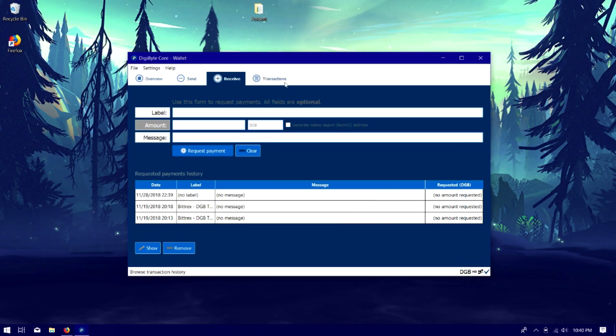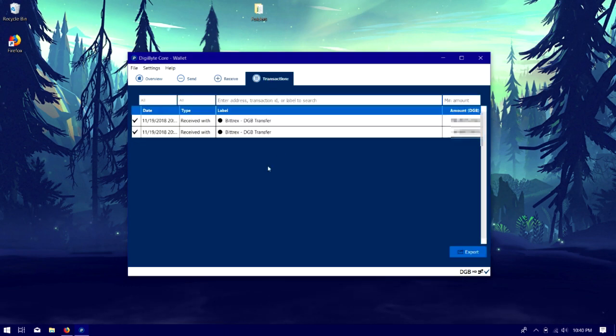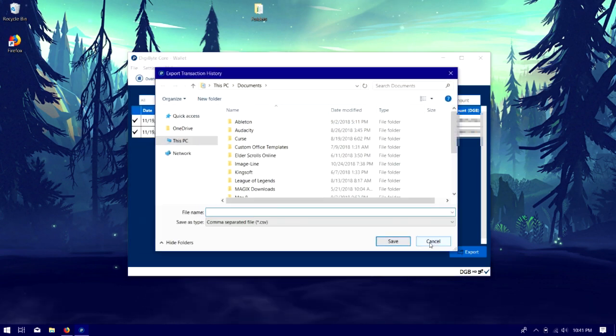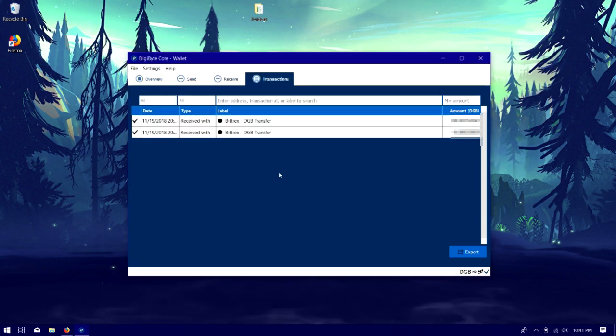If we move over to the Transactions tab, this is your transaction history. It's pretty self-explanatory. You go through and see any payments that you've made or any currency that you've received. You can also export your history if you choose, but I'm not going to do that today. There are also a few different settings and functions that you can use in this program.